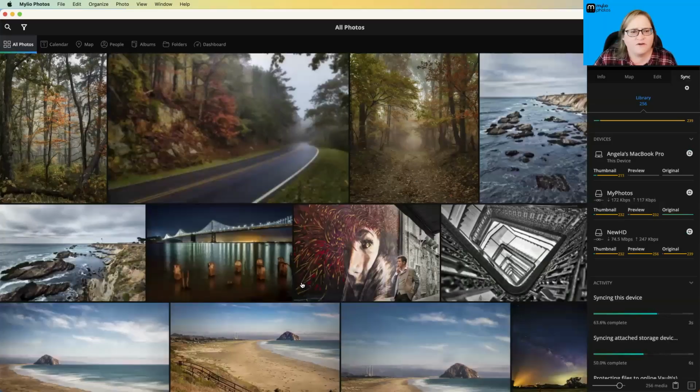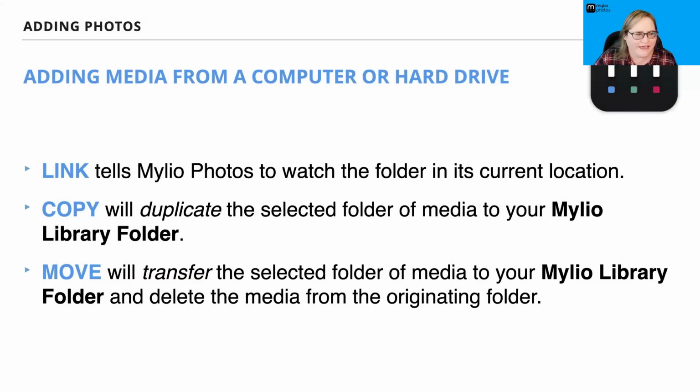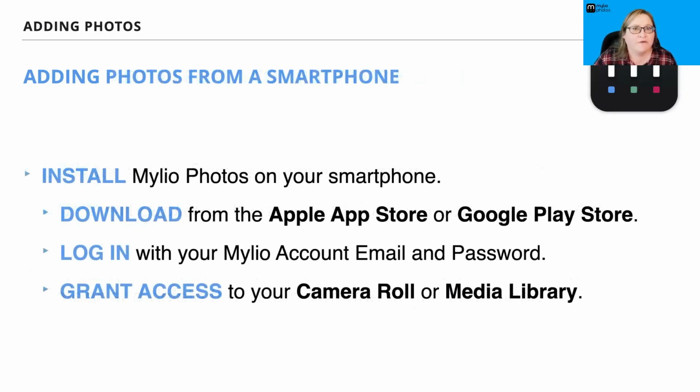Now, there's a lot of different ways that you can add media to Mylio. Another one of my favorites is to bring in photos directly from your smartphone. So if you're an iPhone or Android user, it's very easy. All you have to do is install Mylio Photos on that smartphone. If you're an iPhone user, go to the Apple App Store. If you're an Android user, go to the Google Play Store. Download the app, it's free, and then log in with your Mylio account, email, and password.